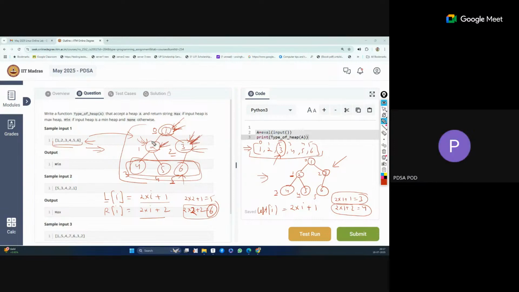Length of this heap minus 1. Suppose in this example we have 6, so you are saying 6 divided by 2 minus 1? Yes. So we are getting 3 minus 1, which is index 2.